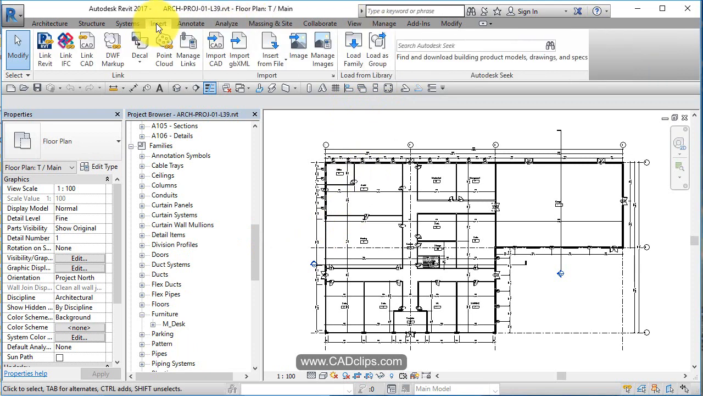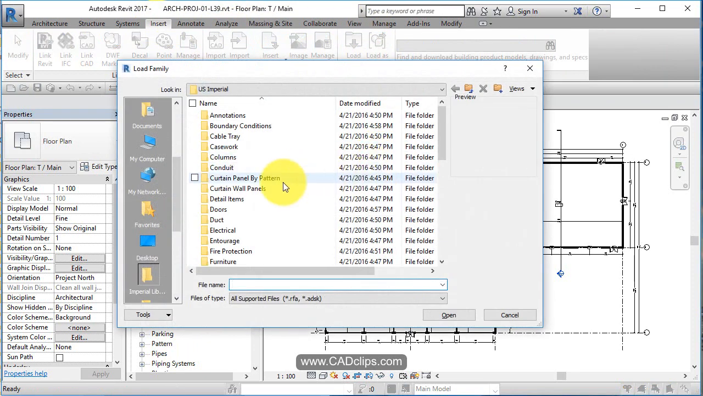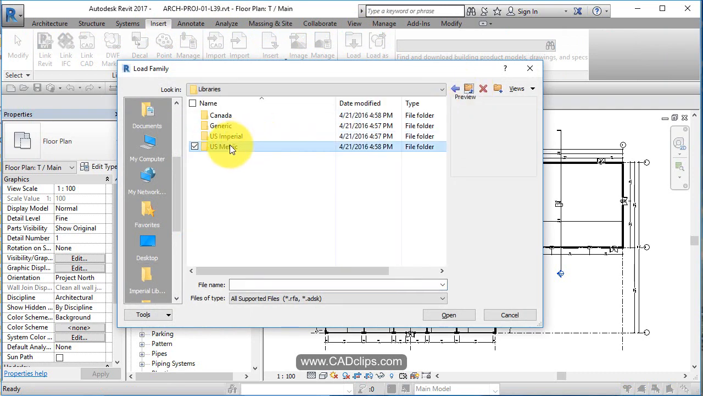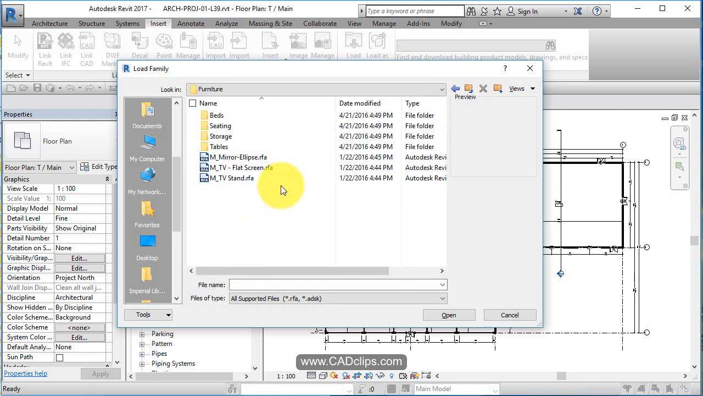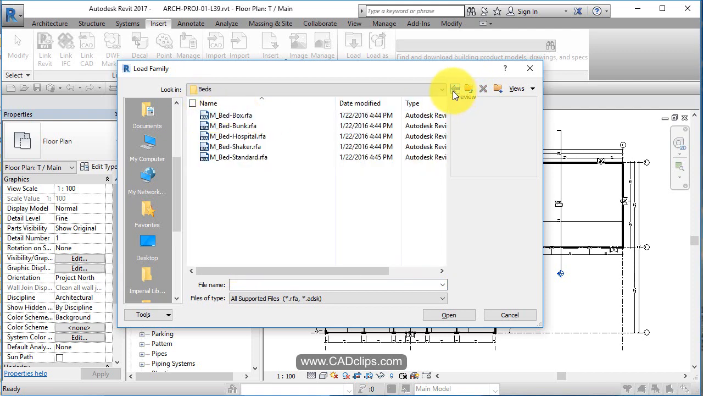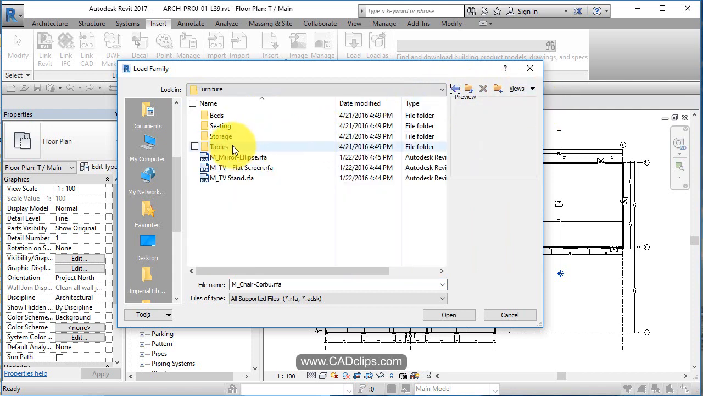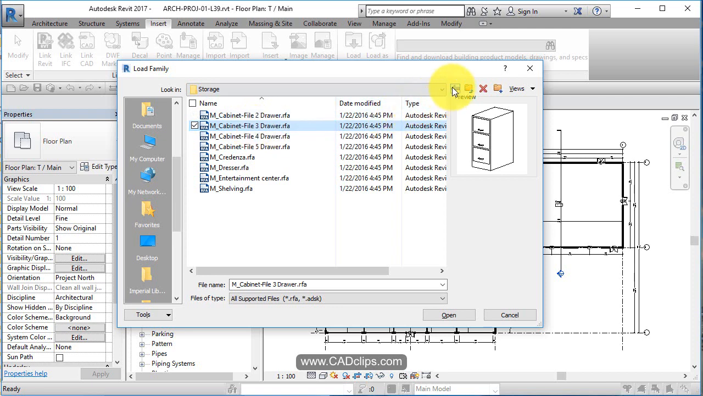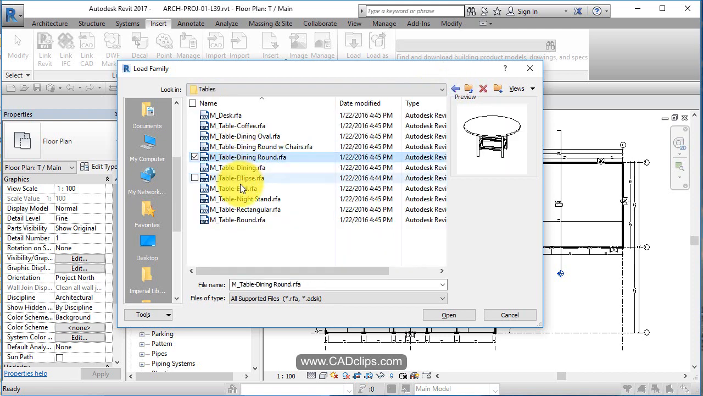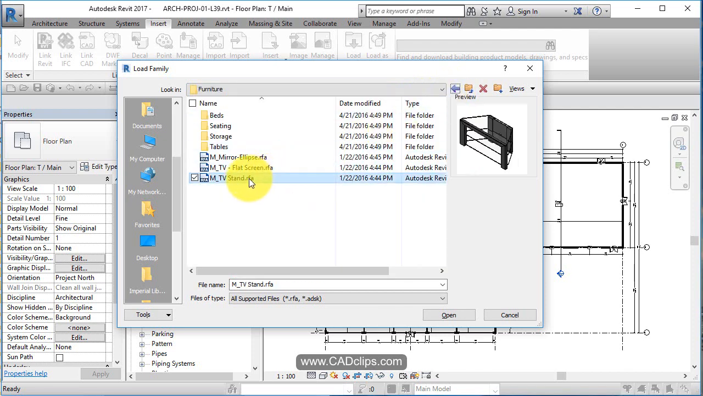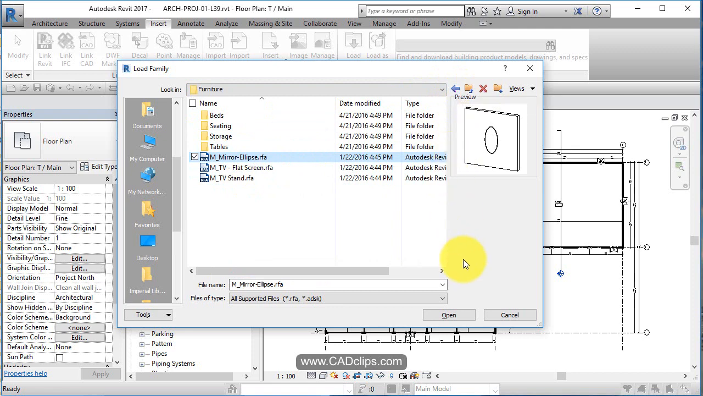So we would go up to our good old Insert tab, Load Families, and probably go to Metric. Furniture, and we've got furniture, we've got beds, we've got seating, different seats. You can go to Herman Miller, have a lot of Revit families available. Tables, storage cabinets, tables, and some different tables that come with tables and chairs, etc., like a grouping. TV stand, flat screen TV. So a little bit of furniture inside of there that you can bring in, and then you just place those components once you have them.